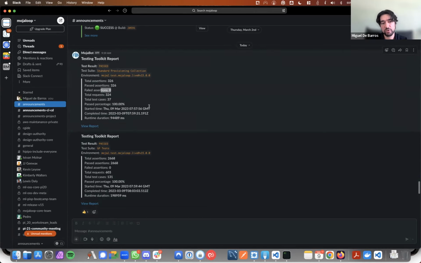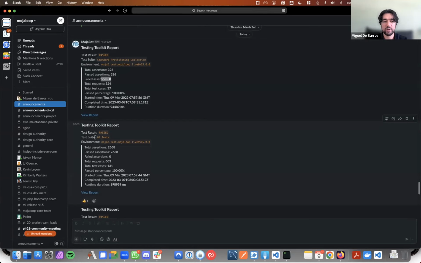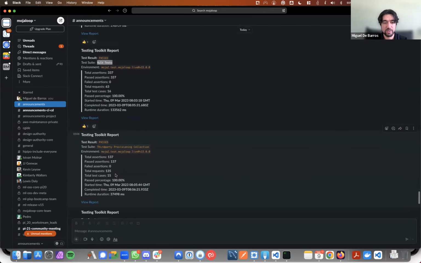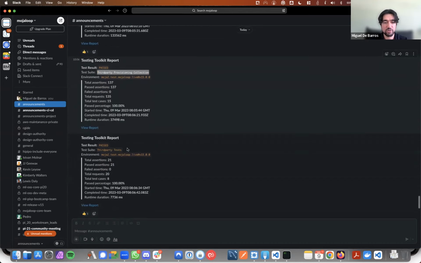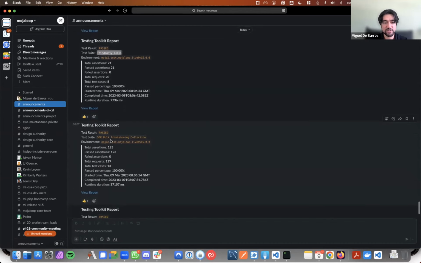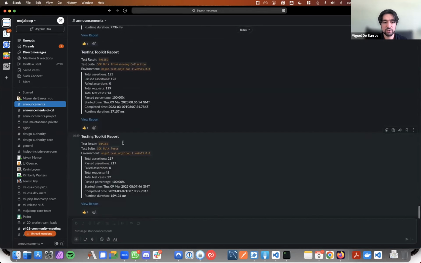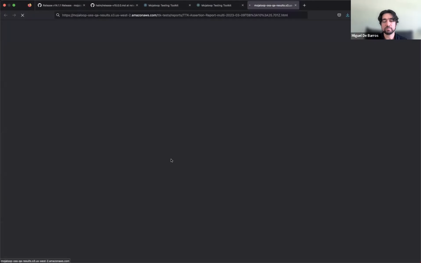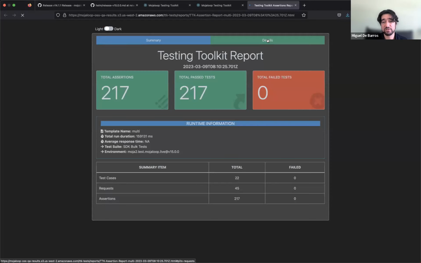And those tests that I showed you on the command line match here as well. So we have the GP tests, we have the bulk tests, we have the third-party provisioning collection, we have the third-party validation tests, we have the SDK provisioning collection, we have the SDK bulk tests, and hopefully in 1 or 2 minutes, we should see the GP test that I just executed also appear here. And of course, we can access this report by just clicking this link. Anyone should be able to have access to this.